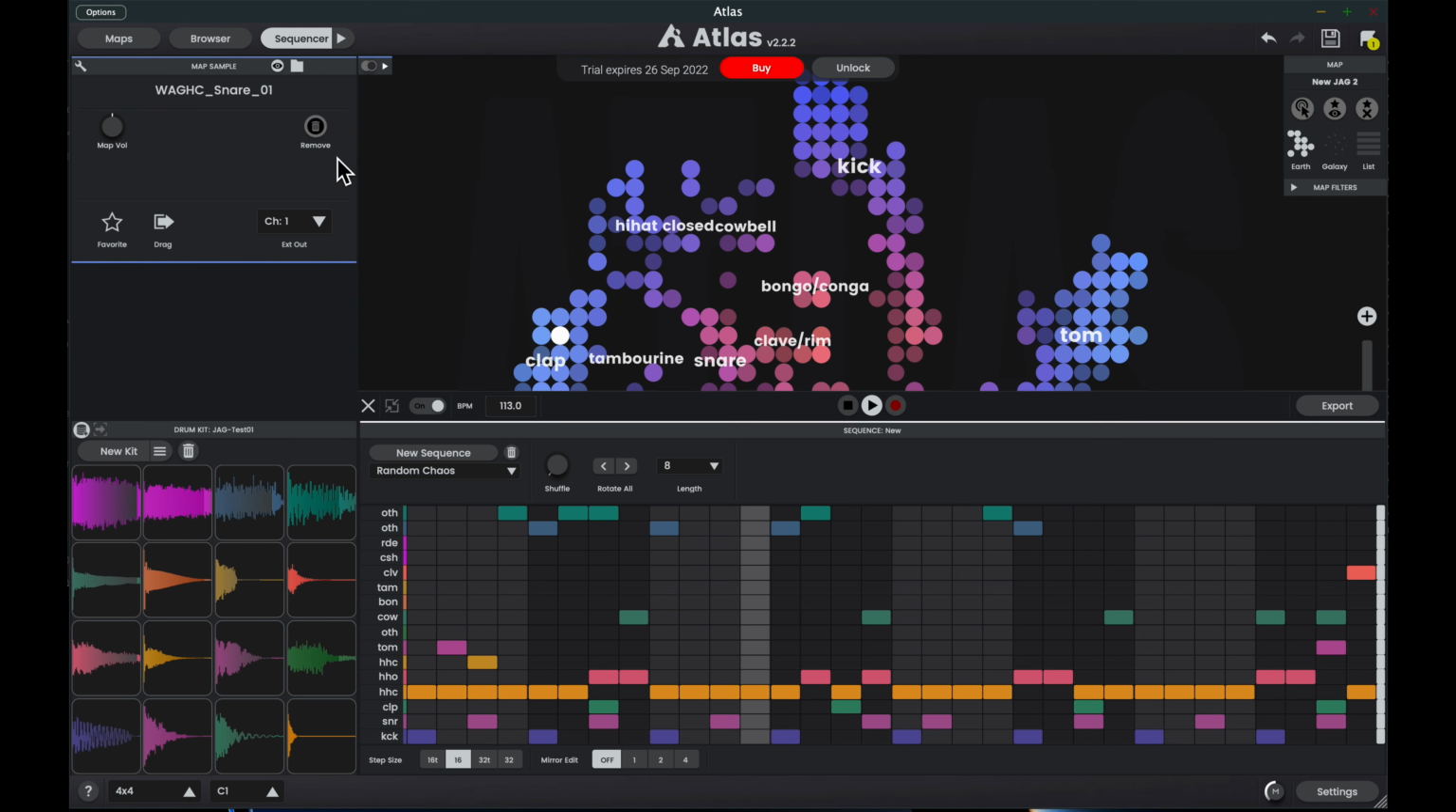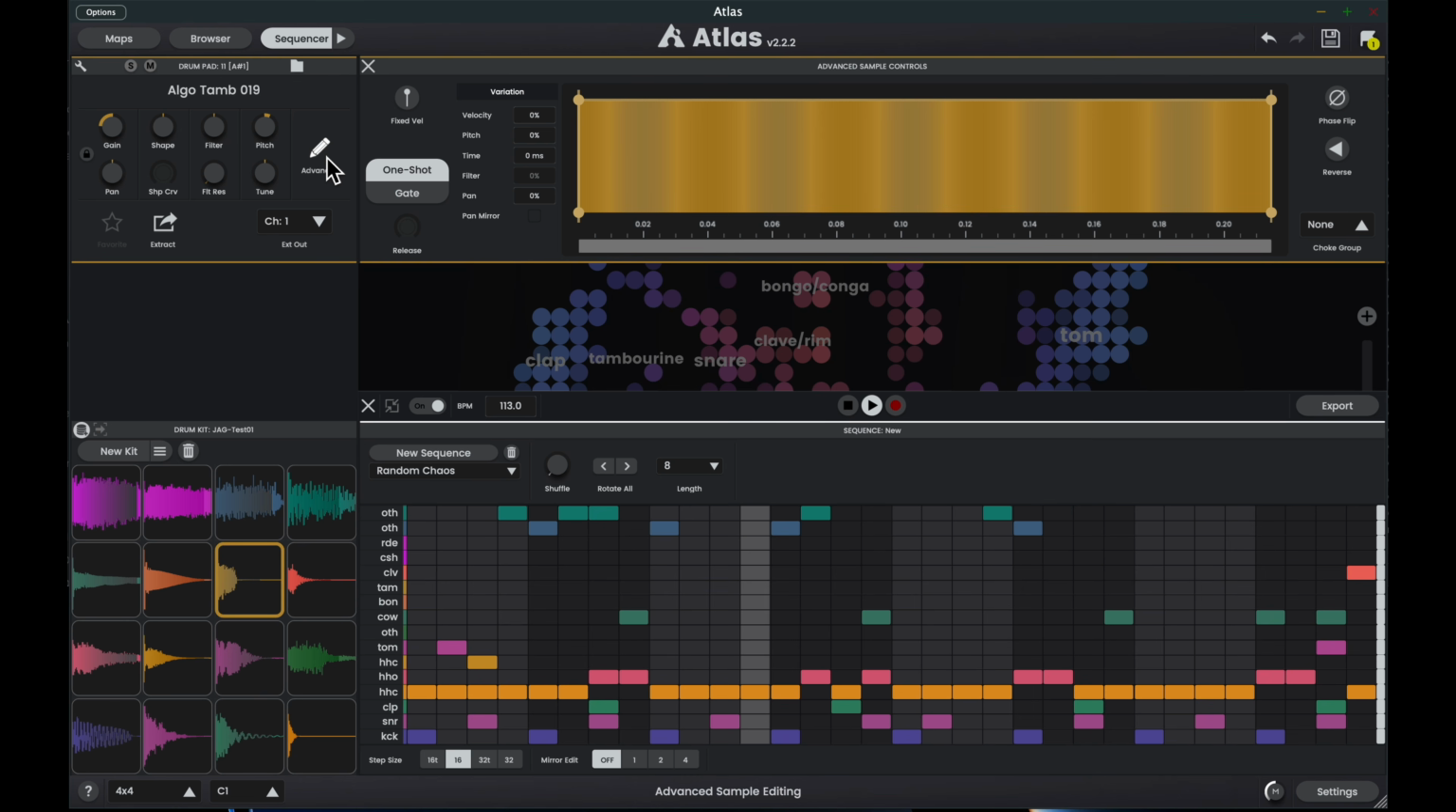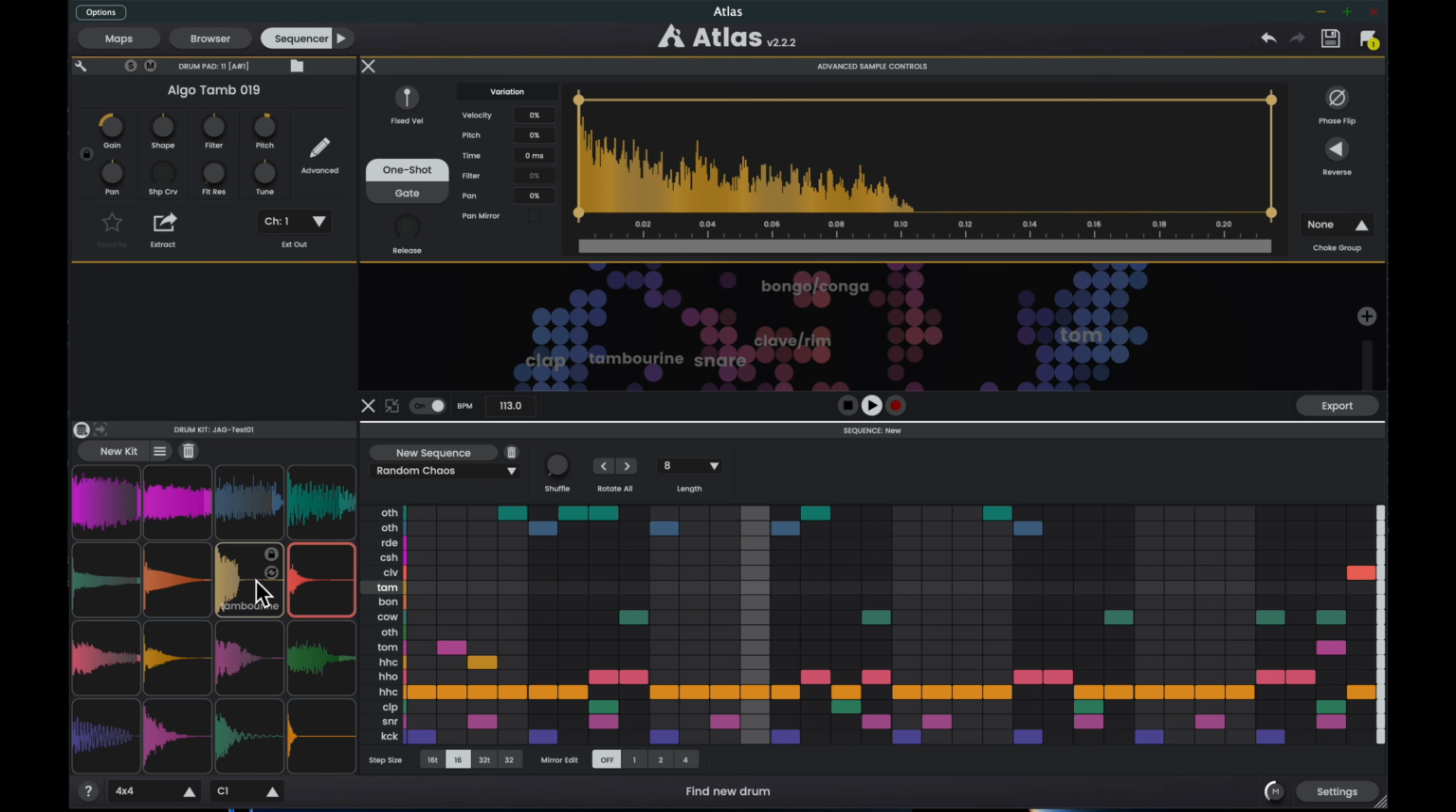When you click on a sample in the browser, you get certain options up here. You can make it a favorite. You can remove it. There's some minimal changes that you can make in terms of the MIDI channel. But when you click on a sample in your kit, you get more advanced capabilities. You can adjust the gain and the shape and some filter and pitch information, which is pretty standard stuff. But under advanced, you can actually edit the sample itself.